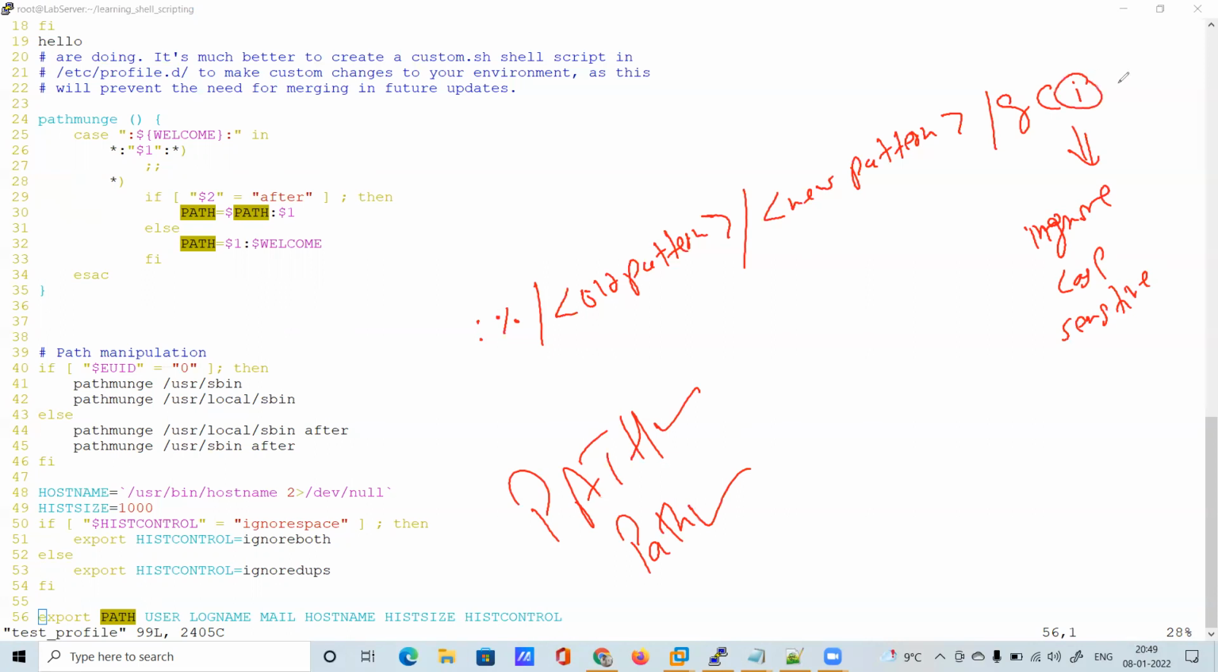If I'm not using this one, then it will not recognize. So this is different, and both are different. When I use I, both are the same. You got my point, right? Case sensitive, if you use I, it is the same. If it is not using I, it is different. Yeah, by default it is case sensitive. I means ignore case sensitive. Okay, got it.